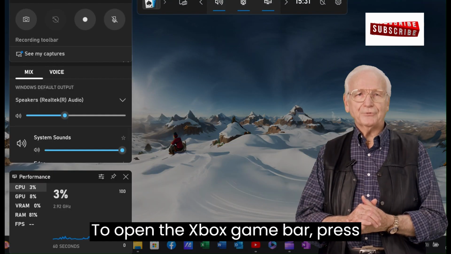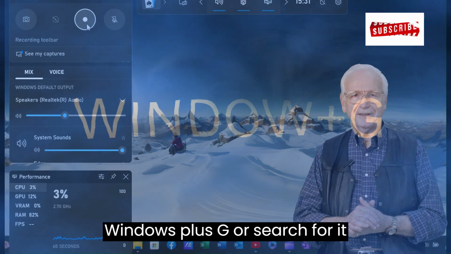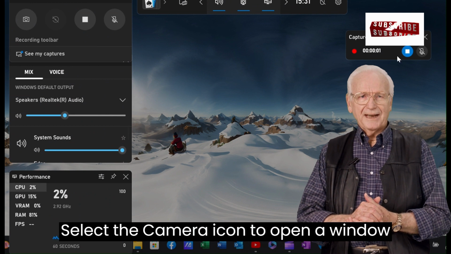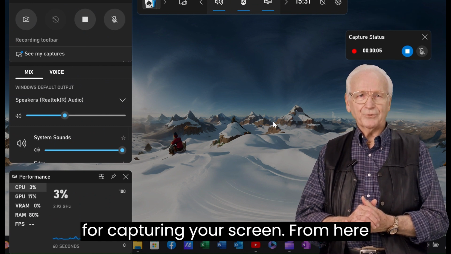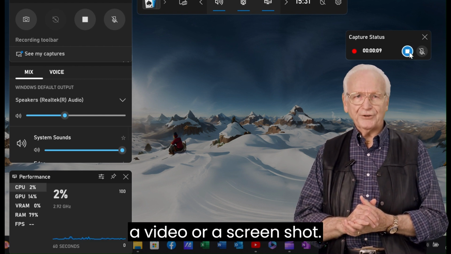To open the Xbox Game Bar, press Windows + G or search for it directly in the Start menu search box. Select the camera icon to open a window for capturing your screen. From here, you can choose to record your screen as a video or a screenshot.